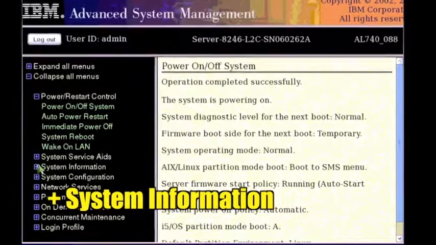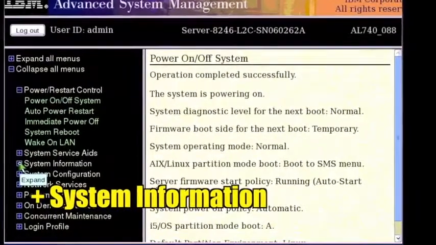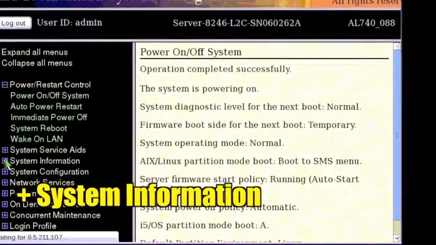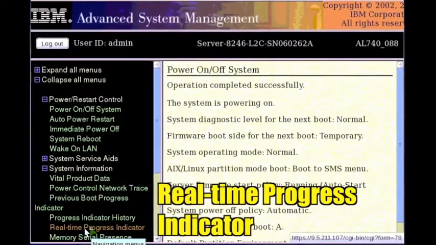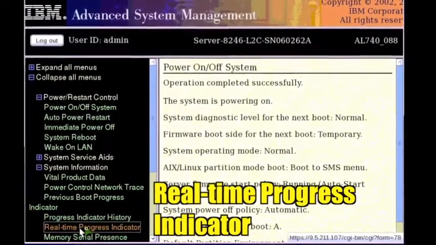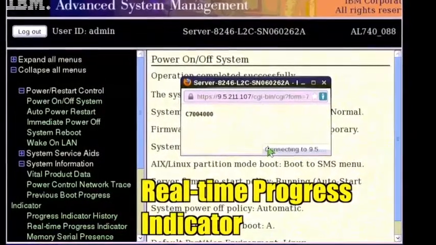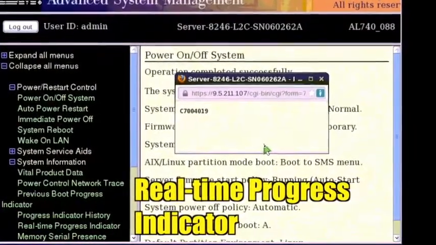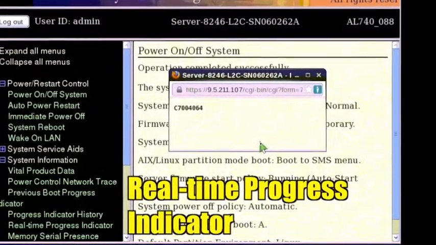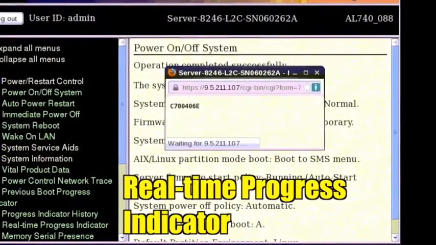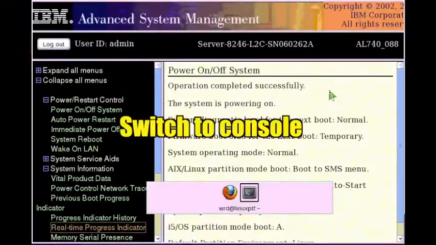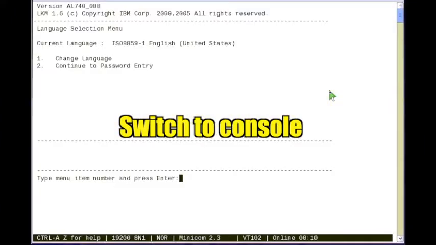Expand system information. Click Real-Time Progress Indicator. The progress indicator appears as a new browser window. It mirrors the system's physical control panel display. Note the changing status codes. Switch window focus to the console.